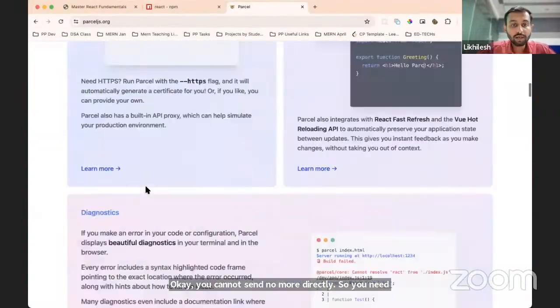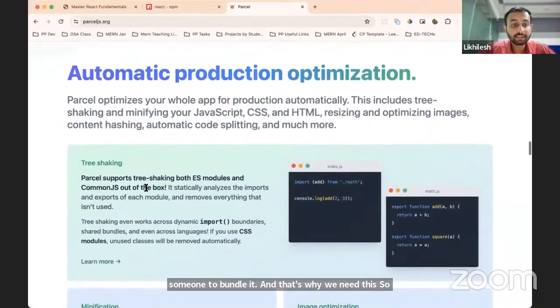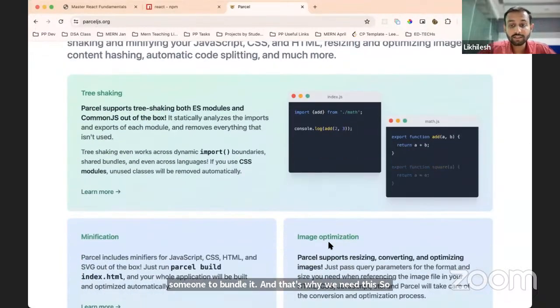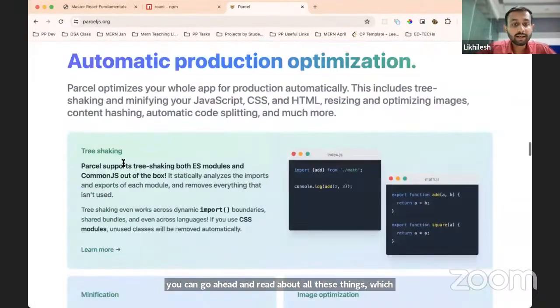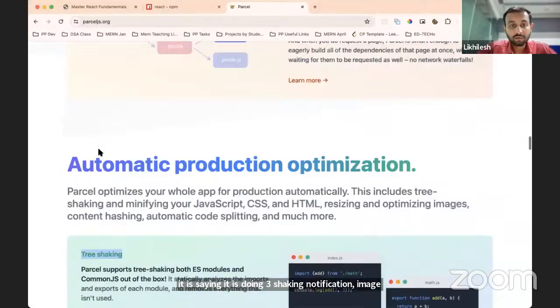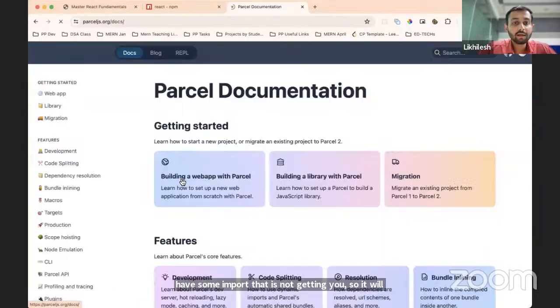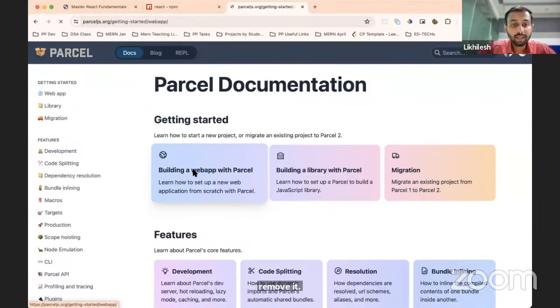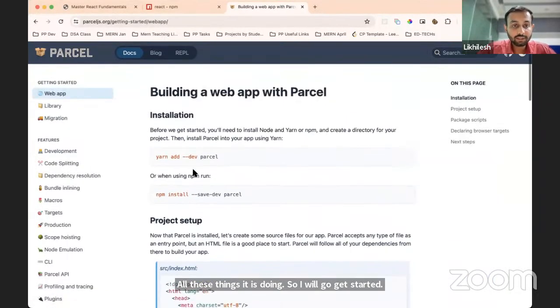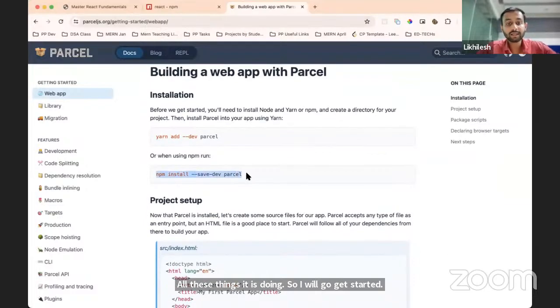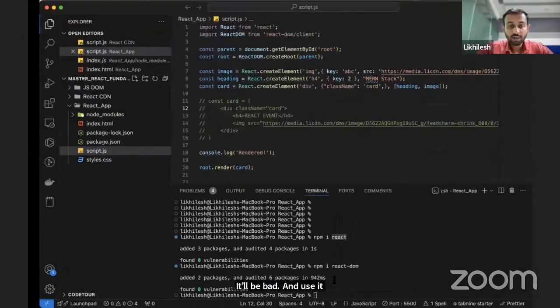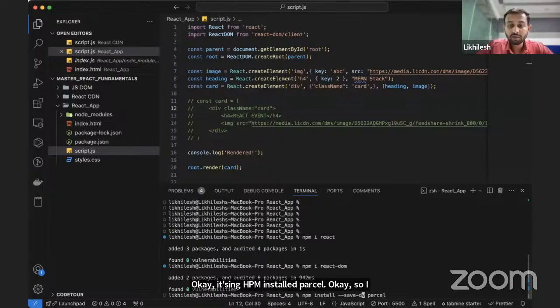So you can go ahead and read about all these things which it is saying. It is doing tree shaking, minification, image optimization, all these things. Tree shaking means unused code is getting removed. So if you have some import that is not getting used, it will remove it. So I will get started, build a web app and use it. It is saying npm install parcel. So I will install it, the normal npm install parcel.